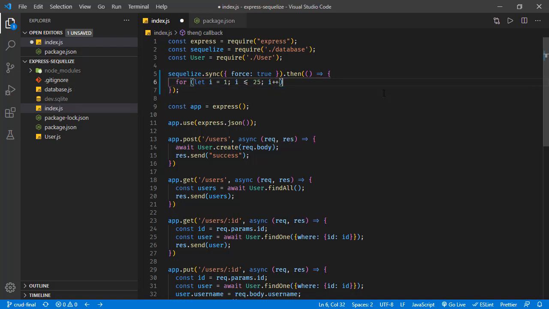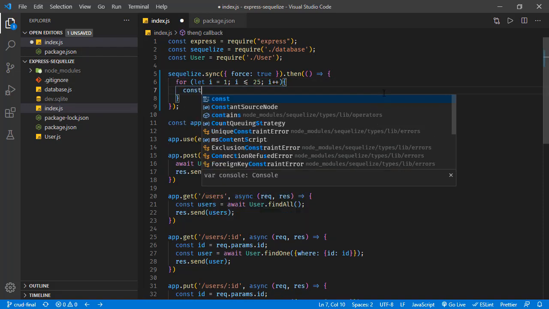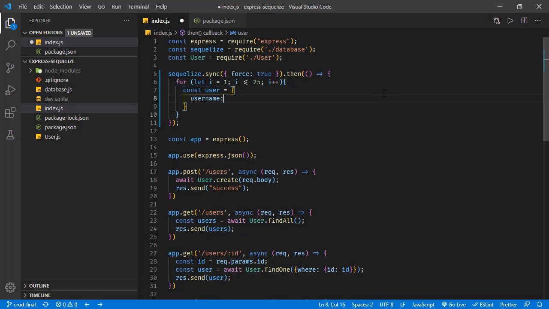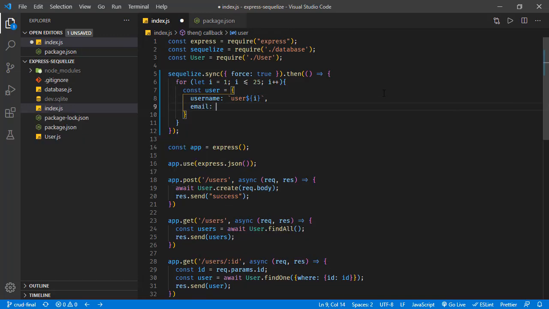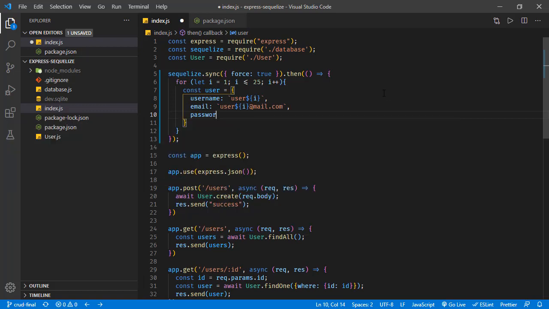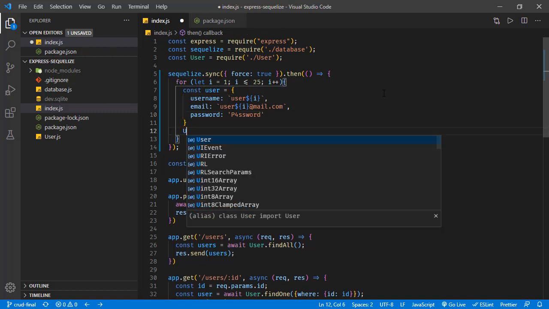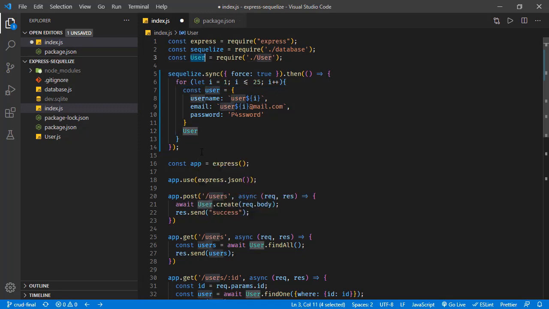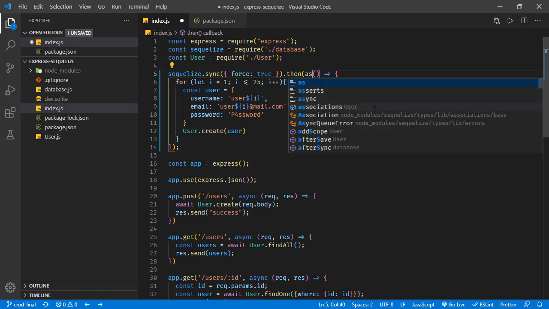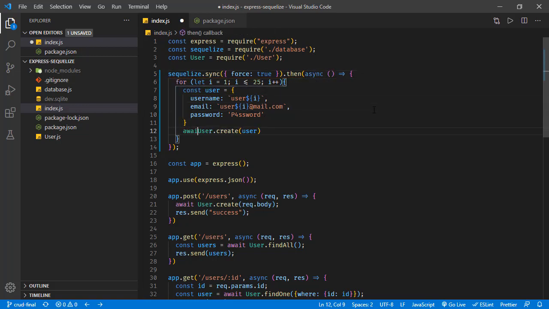and this will be increasing in each iteration, and we will have a user object. This user will have a username, which will be something like this, the user I. Then we will have an email for this user, again something like this, and we will have the password for each user, and let's say it is something like this. And we are going to save this user via this user model we have here. It has this create method, and we pass the user object. This is an asynchronous action, so let's mark our function as async, and let's await this line.